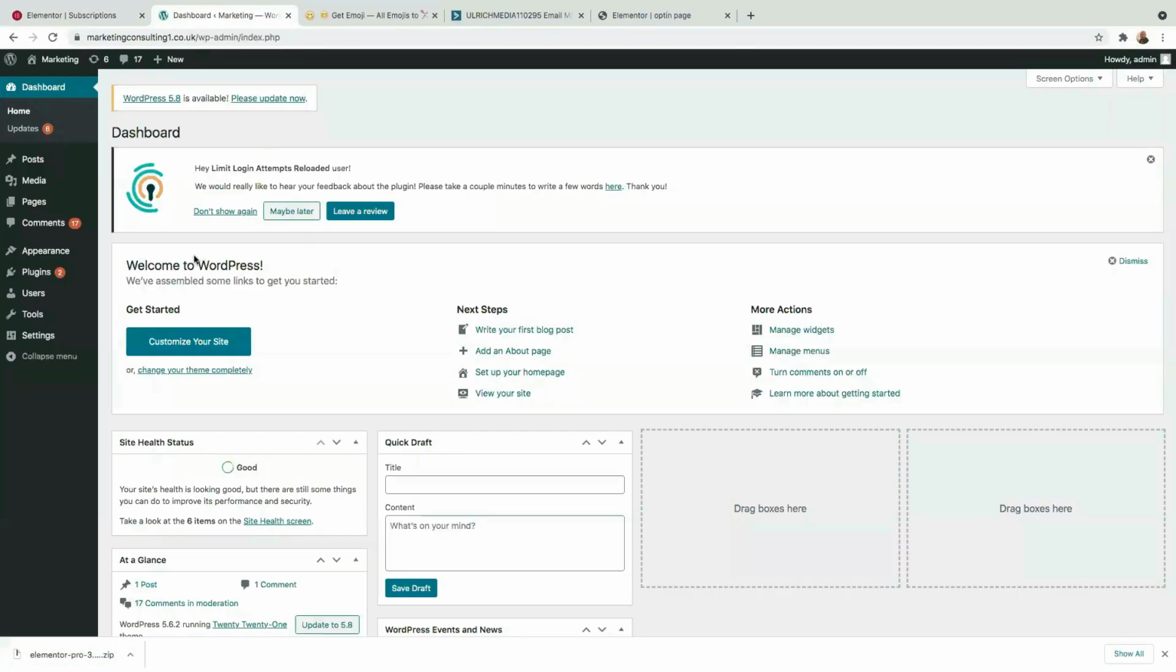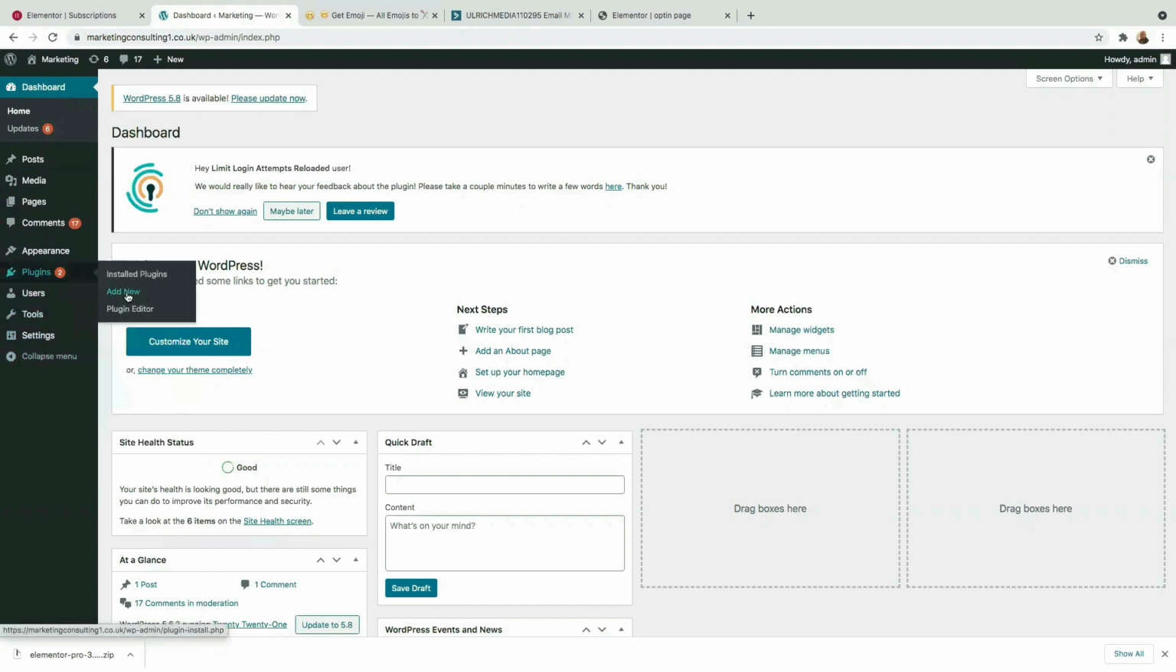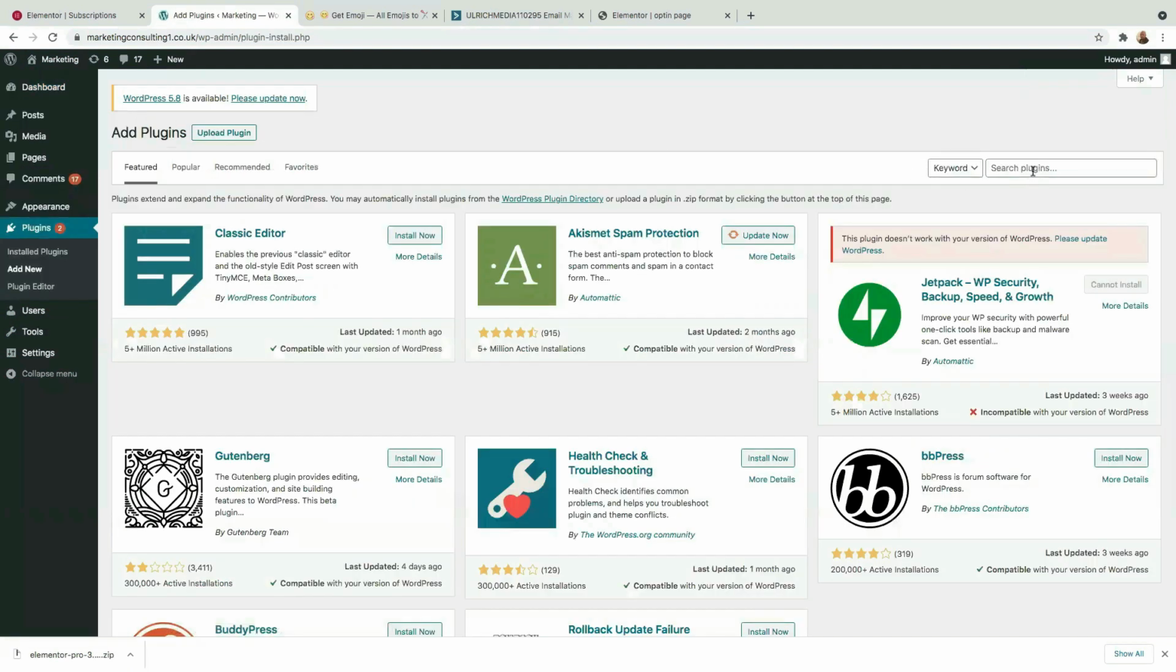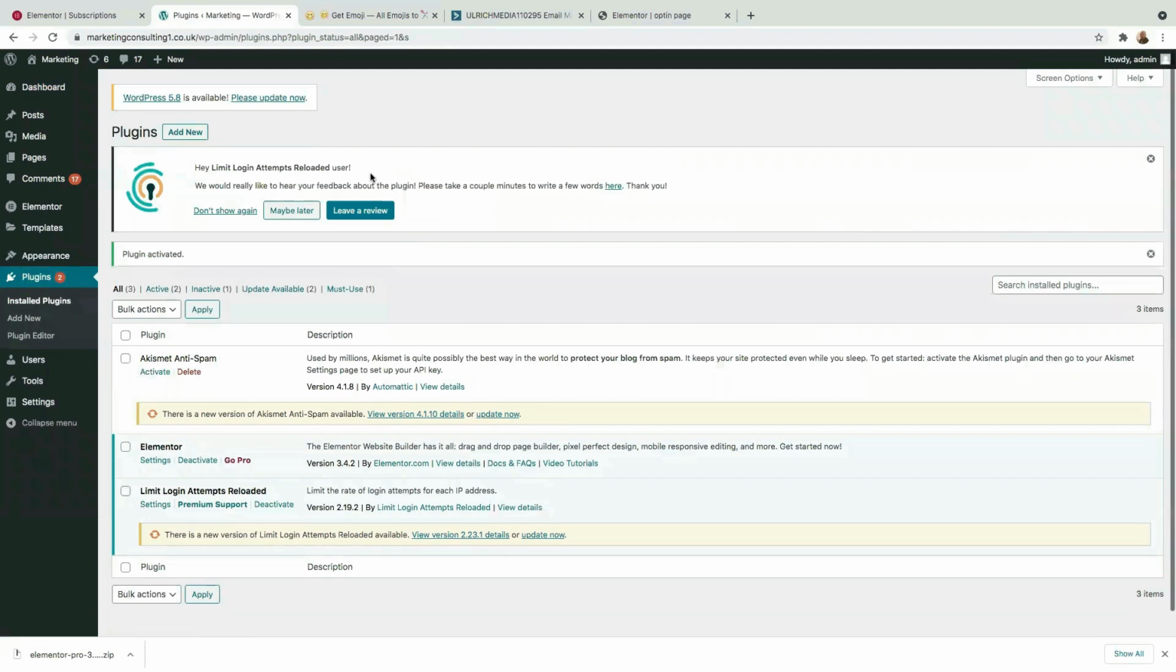And now go to your WordPress dashboard. You will now need to add some plugins. So come here on plugins and click here on add new. So we're going to add Elementor. So this is Elementor website builder. So we're just going to click here on install now and then click on activate. So we've added Elementor, right?